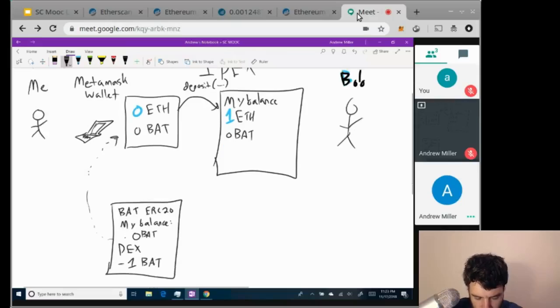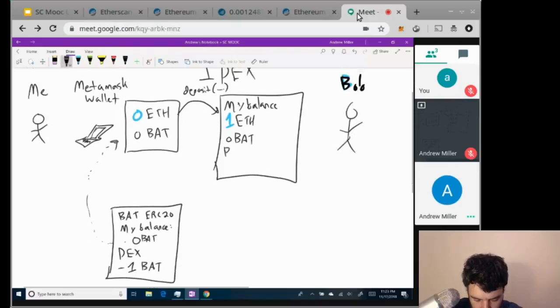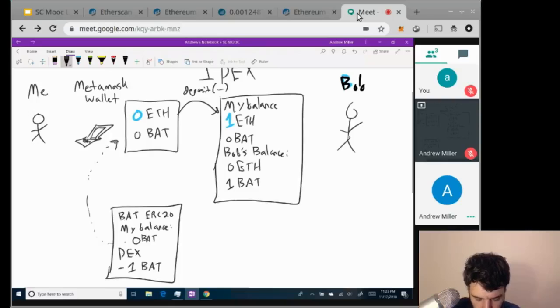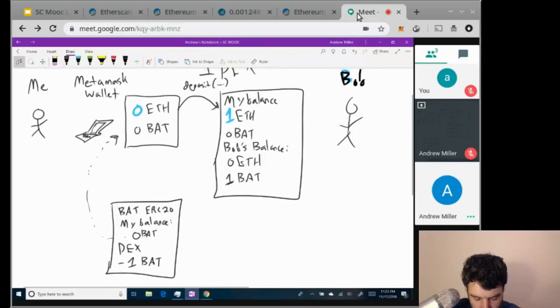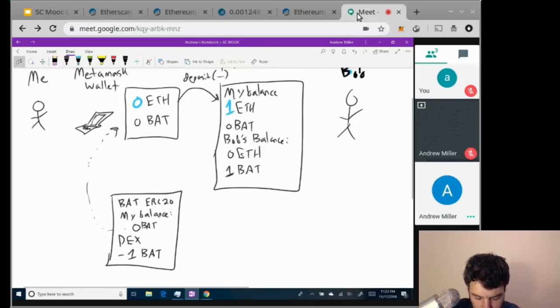And for him to be able to trade with me, the IDEX smart contract would also keep track of Bob's account balances. So let's say that it thinks that he has, say, 0 Ether, but 1 basic attention token. Let me draw that. Clearly the goal is that I'm going to want to be able to trade my 1 Ether for Bob's basic attention token.